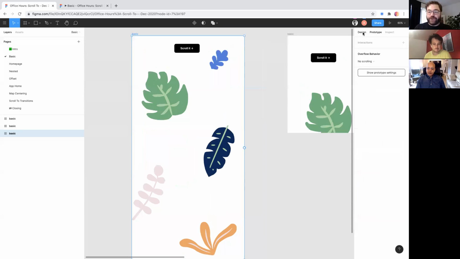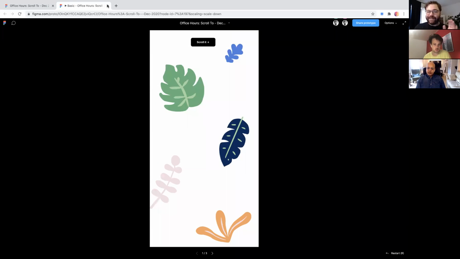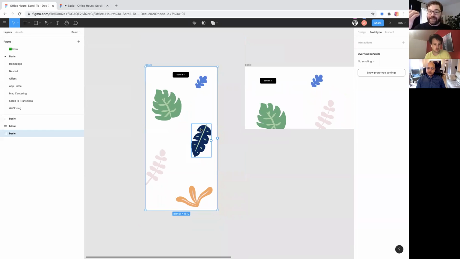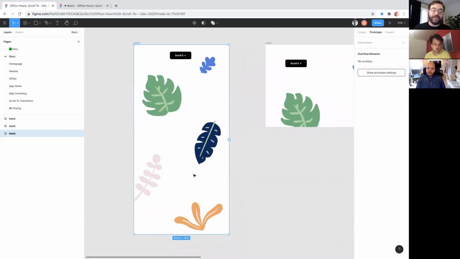If we go to prototyping mode, we'll see that we have no scrolling enabled. So there's actually no scrolling within this frame, even though it kind of looked like it in our preview over here. What we need to do is add content or create a way in which content is actually extending beyond the frame. And the easiest way to do that is, once you have your full page created, you can actually return your frame to its actual size.